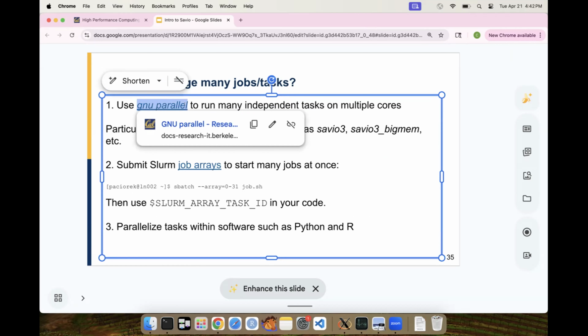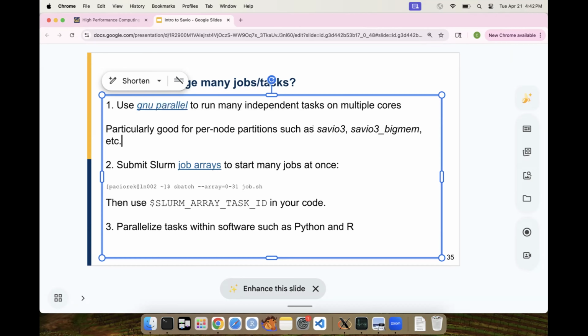And so that would be one way to sort of cheaply, or in some sense parallelize, your computation by running multiple tasks all at once. So that is a good way to take advantage of all of the nodes that are available on partitions that are allocated on a per node basis like these.